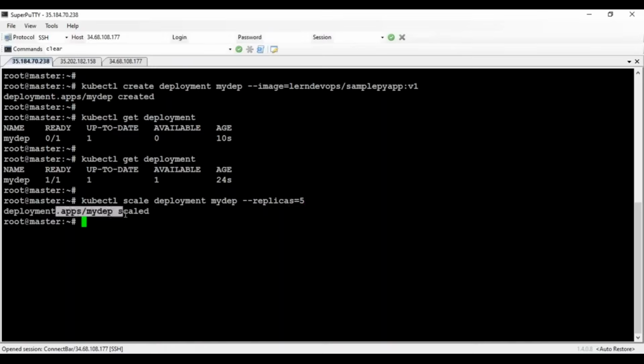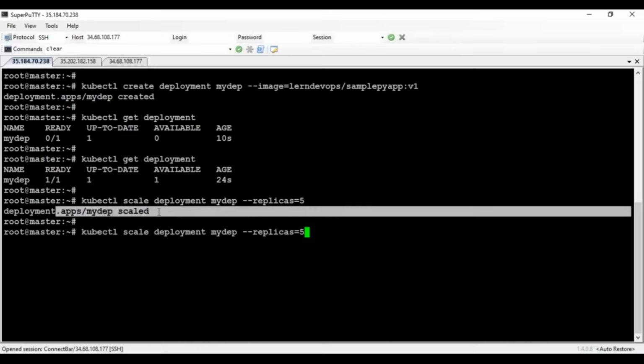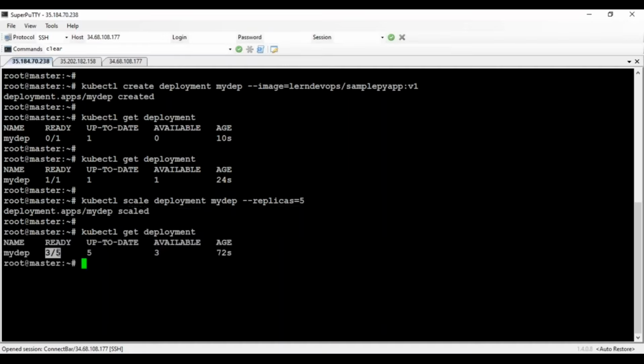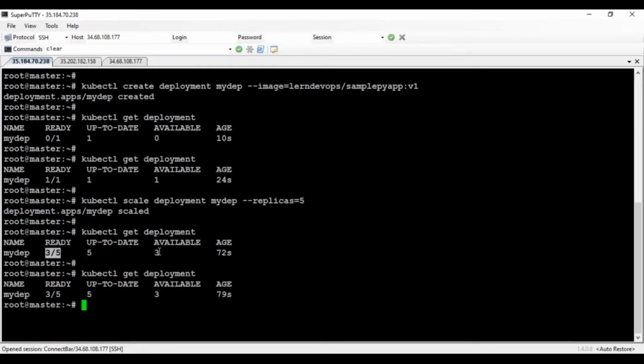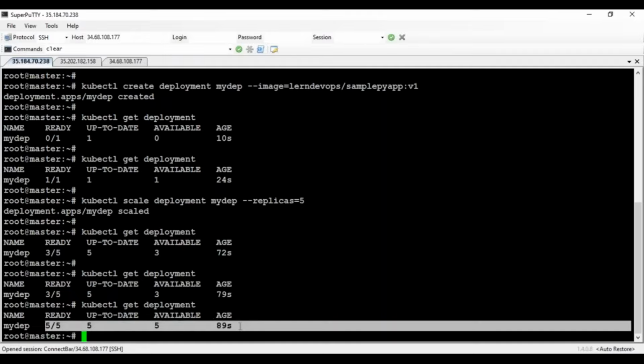Now it says that the deployment scaled, which is easy for us to scale. If you say kubectl get deployment, you can see that 3 out of 5 are available right now. If you wait for a minute, now 5 out of 5 should be available, right? This takes time because it might be deploying on another node where it might be downloading the image for some time. So let's wait for a minute. Now you see that 5 out of 5 are ready, right?